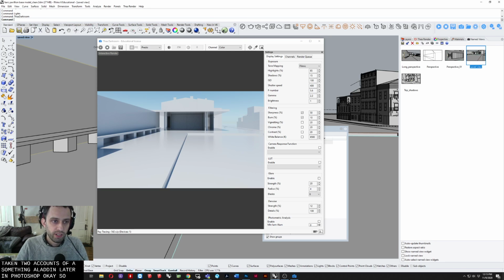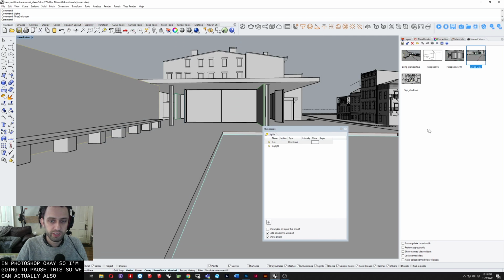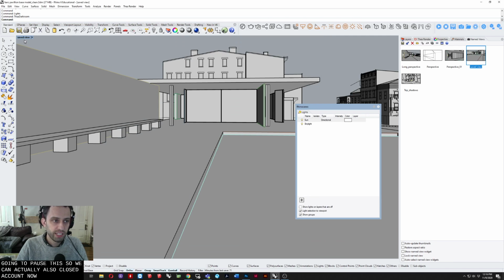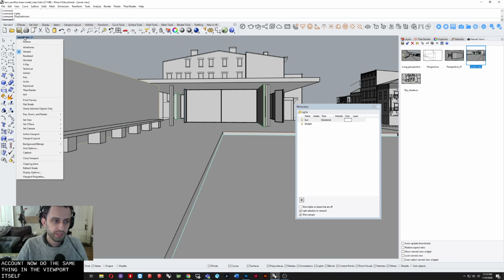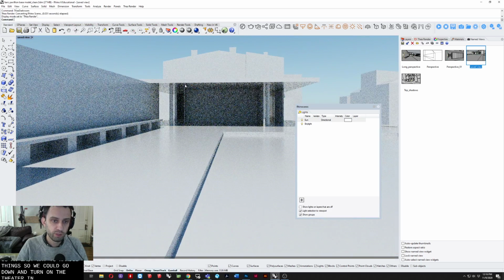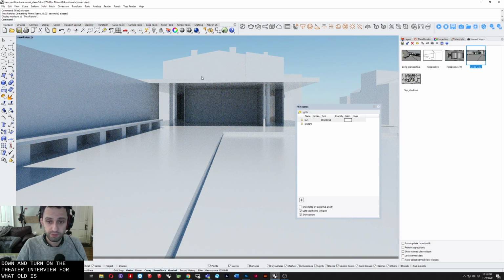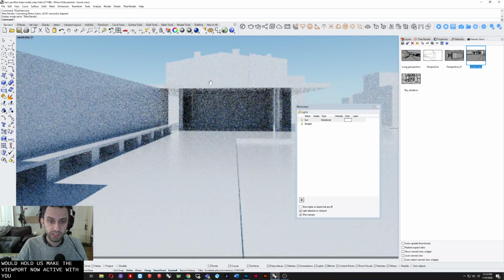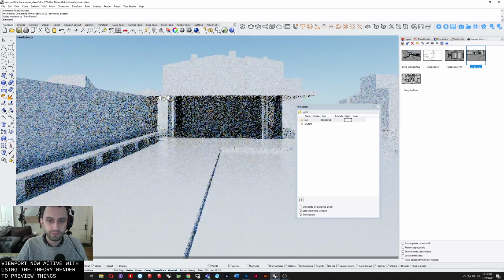Okay, so I'm going to pause this. So we can actually also, I'm going to close this guy now, do the same thing in the viewport itself. And sometimes this is an easy way to handle things. So we could go down and turn on the Thea render viewport, which will just make the viewport now active with using the Thea render to preview things.